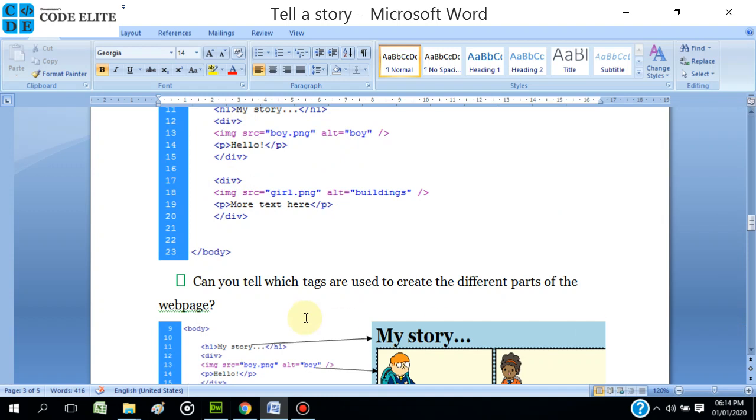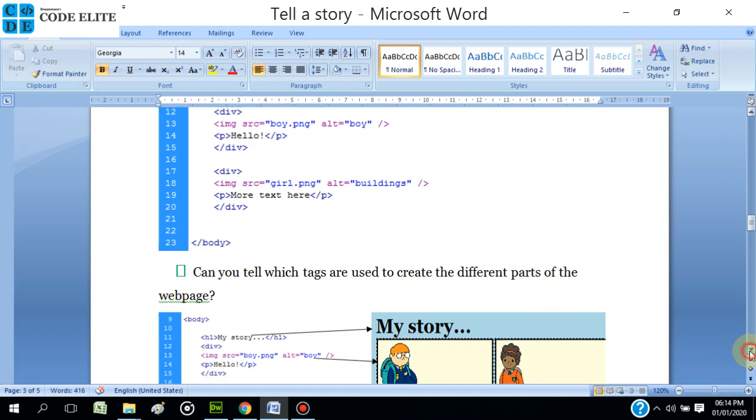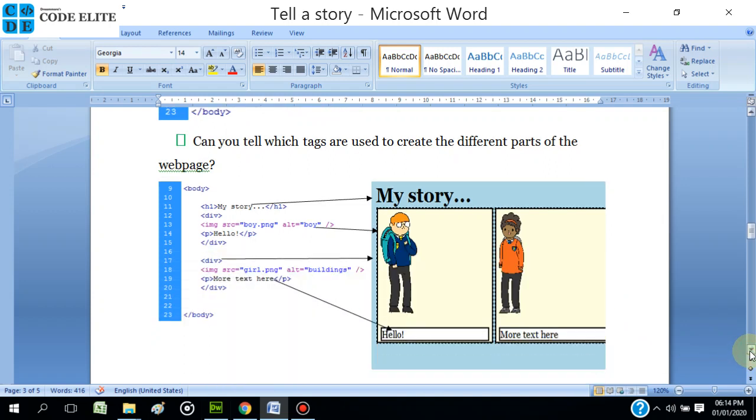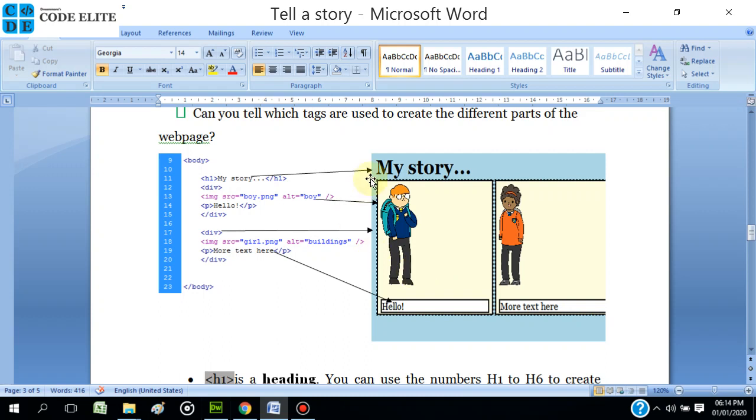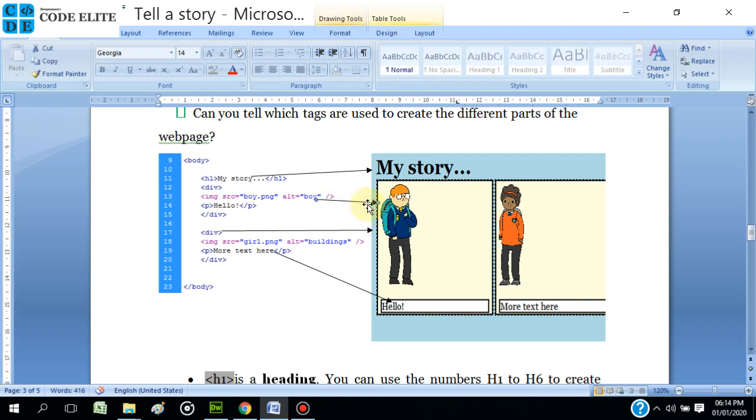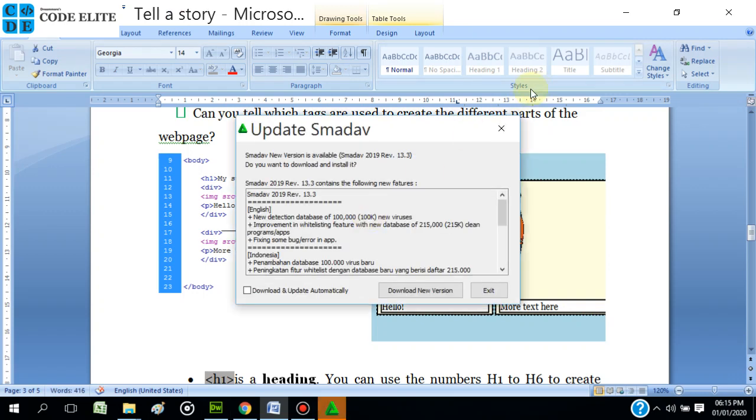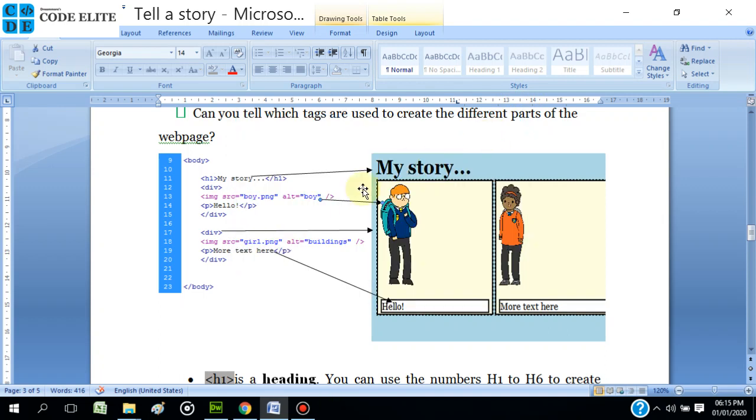Can you tell which tags are used to create the different parts of the web page? You can see here that my story is this one. The image is this one here, the image of the boy. Let me move that a little bit. Okay, that's good. Sorry about that.